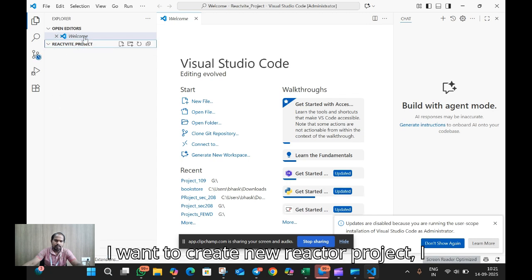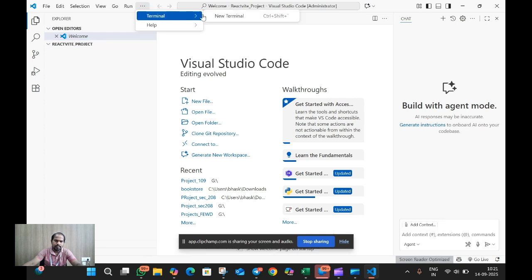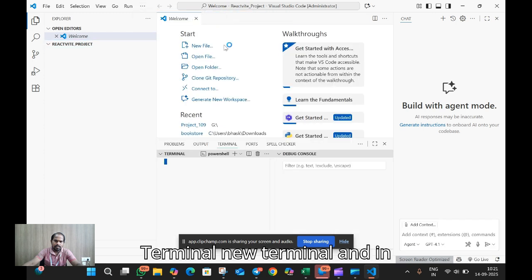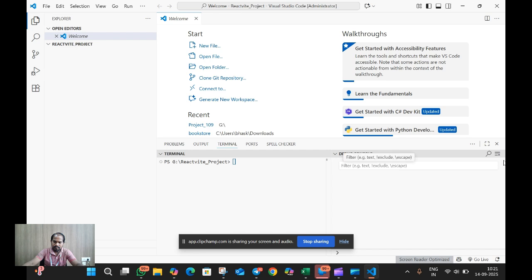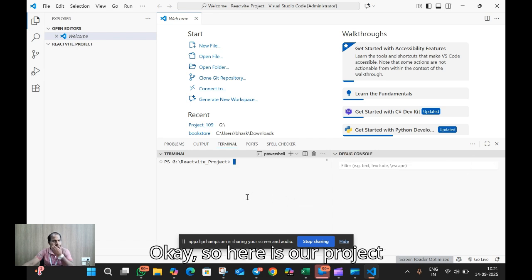So when I want to create a new React project, I need to go into the new terminal, and in here, okay. So here is our project location. So our control is here.